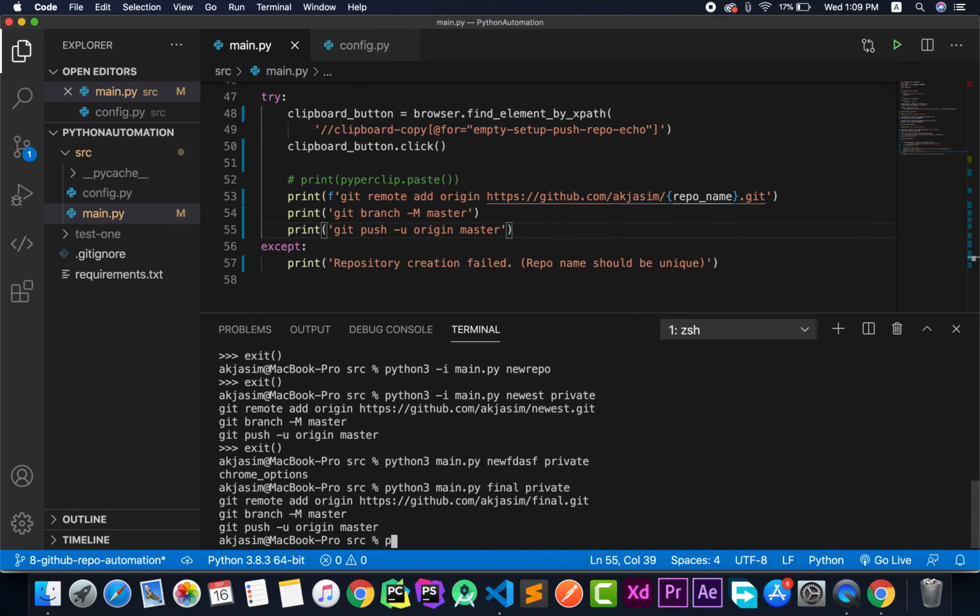So I don't need that behavior. What I need is something like createrepo.py, and just like that. Maybe I need to pass in the repository name, and then if it is private, I need to pass private. So I need to execute something like this, createrepo.py, in this fashion from anywhere in my system. Regardless of being in this directory or that directory, if I say something like this, it should create the repository for me. This is what I want to achieve next.